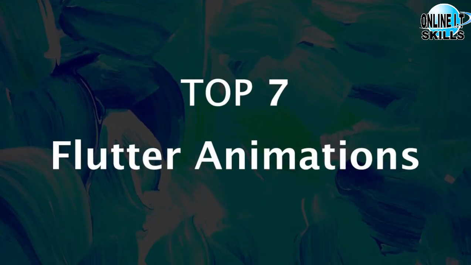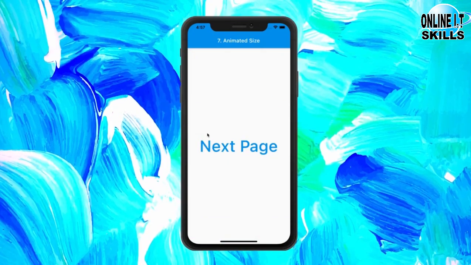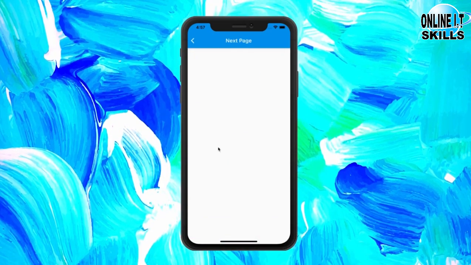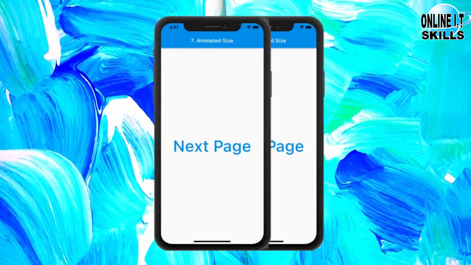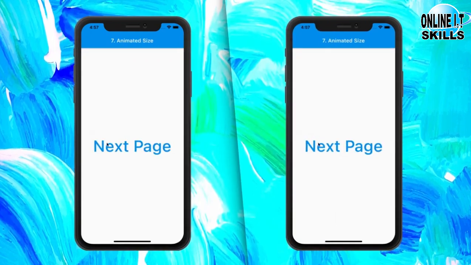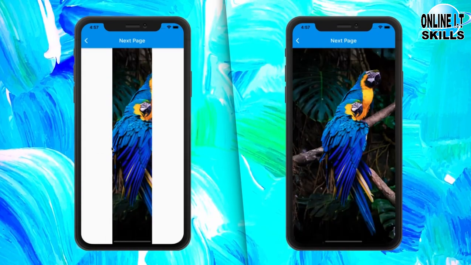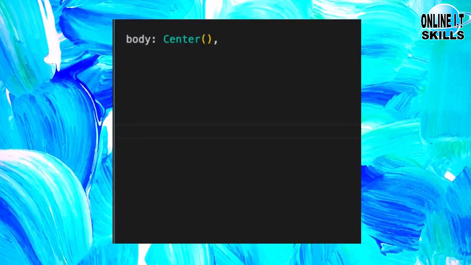Top 7 Flutter Animations. This one is called the animated size, and you will see the animation on the image when we change the page. Now let's see how it looks with and without this animation. I will show you how to do this with the code.